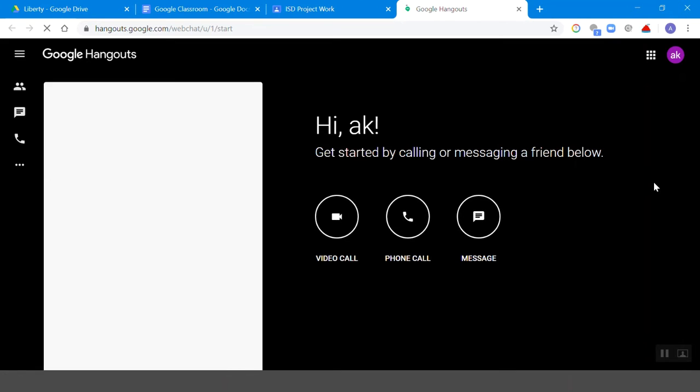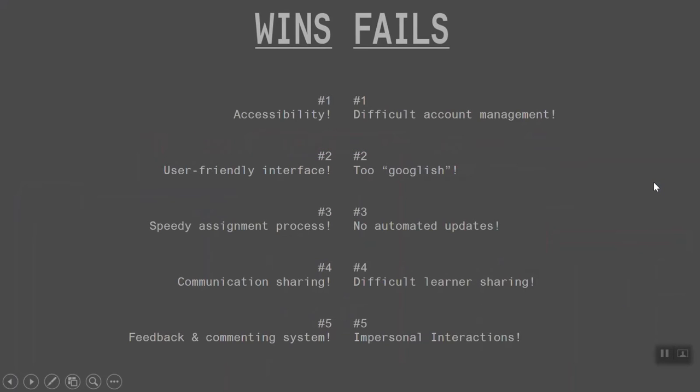So these are our top 10 design wins and fails. I hope you enjoyed hearing about them. We think Google Classroom is a great tool and it's really effective for saving time and being efficient and also organizing all the materials for the students and the teachers. So I hope you enjoyed our pro con strength weakness list.